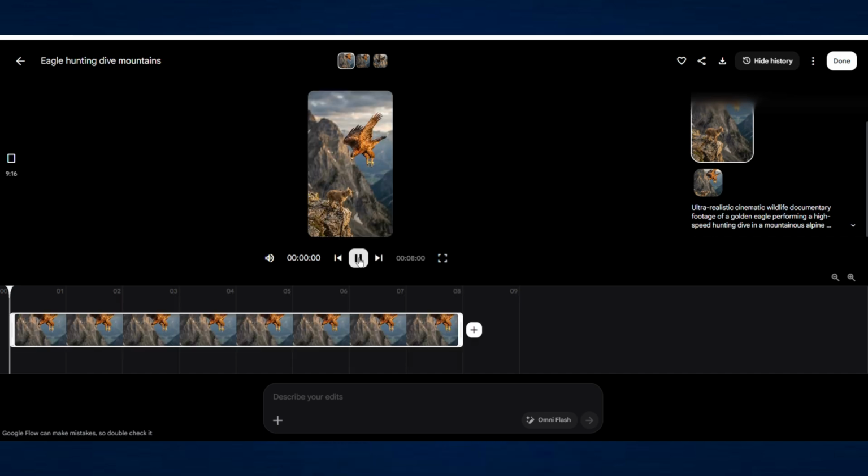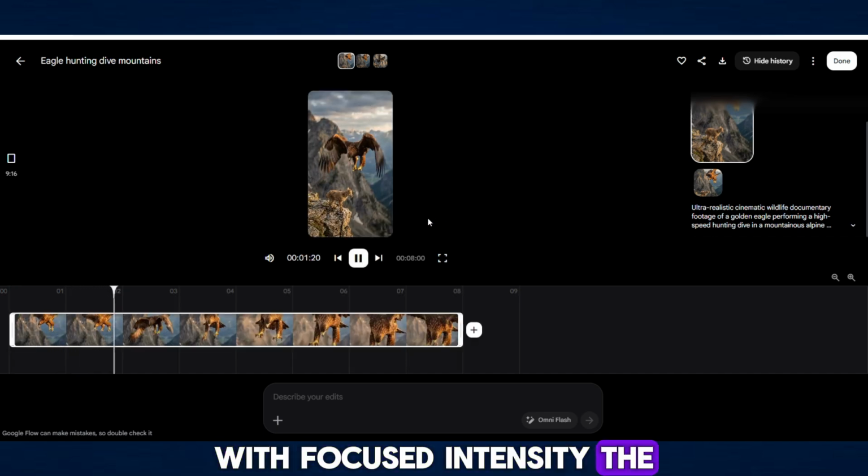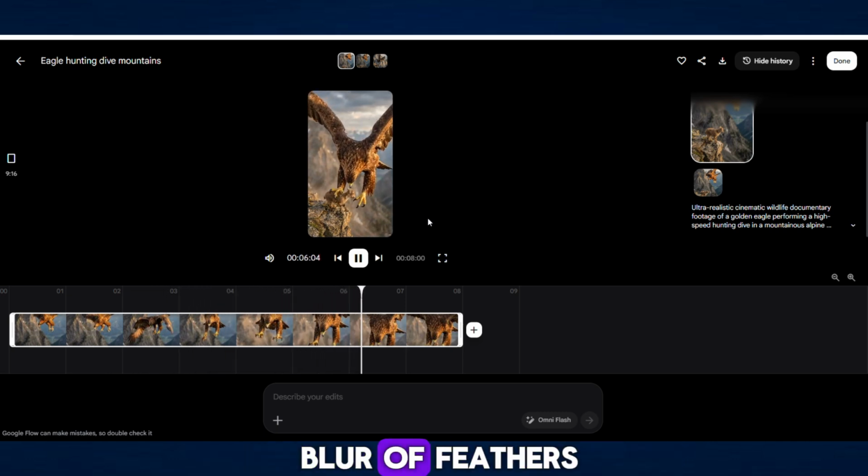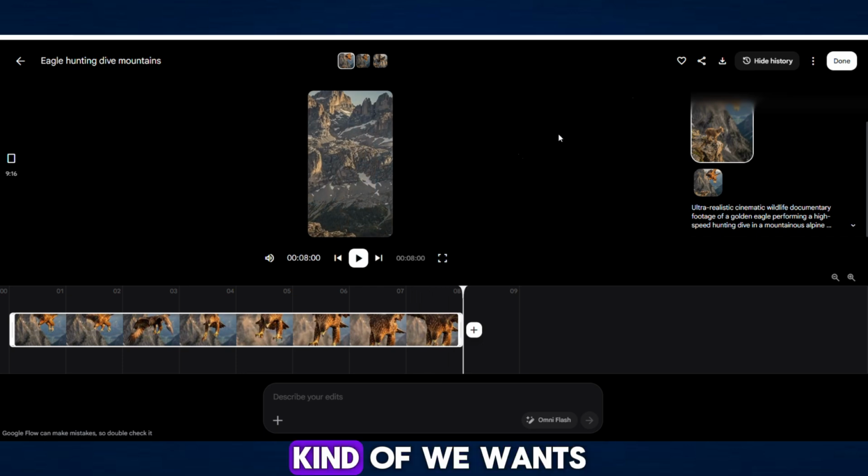Take a look. With focused intensity, the eagle locks onto its target. The final moments of the dive are a blur of feathers and raw power. It looks exactly the kind of video we want.